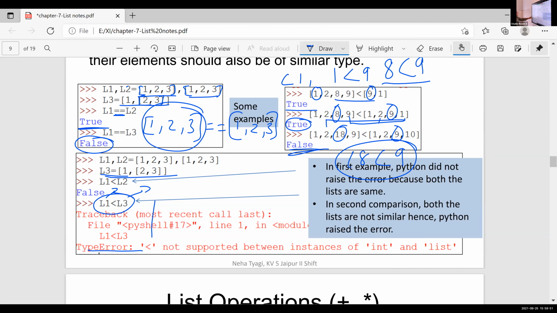Okay. So L1 less than L3, here L1 is a normal list. But what about L3? L3 is a nested list. So if we compare a normal list and a nested list using less than or greater than symbol, it will make an error, like type error. Okay, you just write these three statements and give the result as type error. There's no need of writing this one, you just write that it is type error.